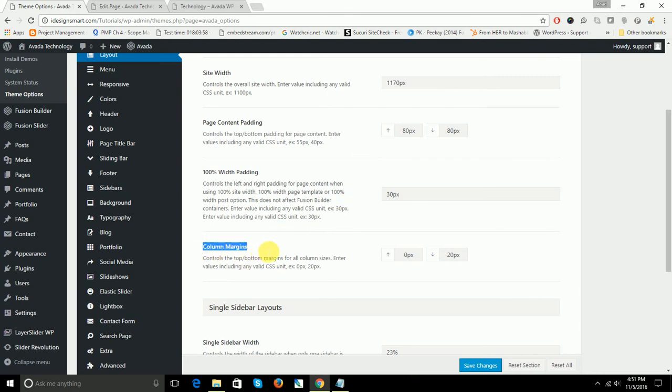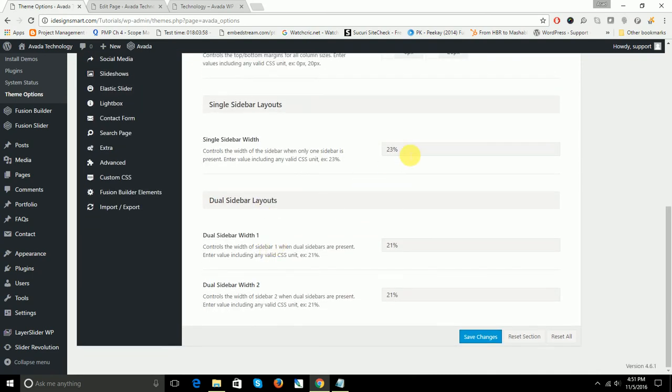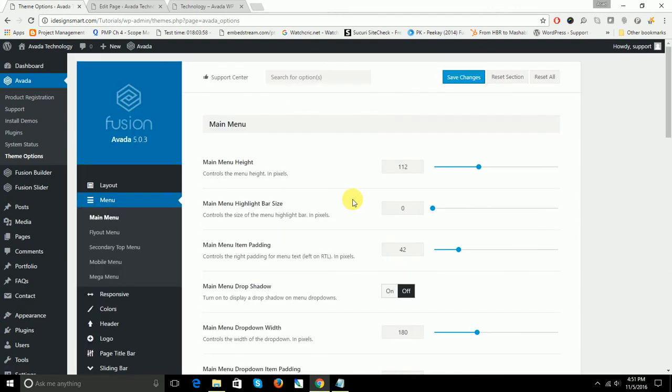Global column margins you can set up here. Of course, you can change it in the column properties. And single sidebar layouts, how much width the sidebar is gonna take. Then the menu options are very important.